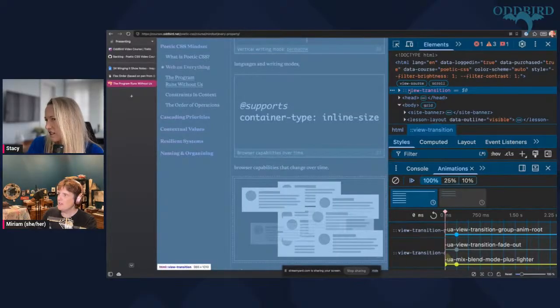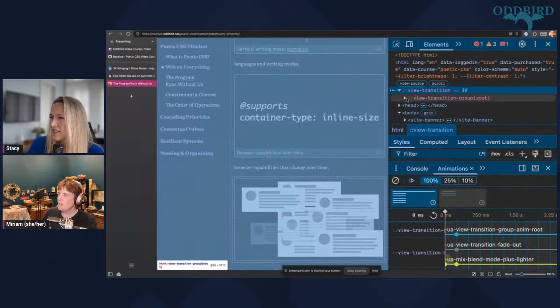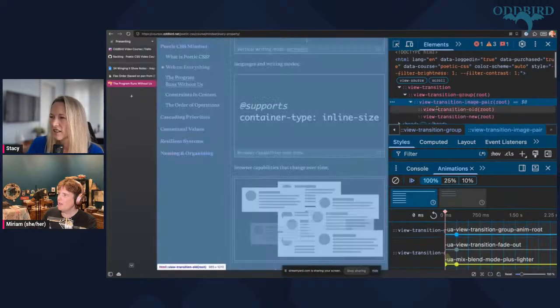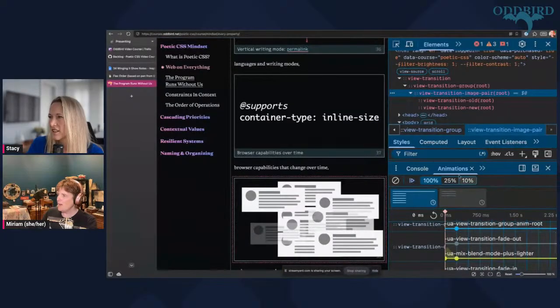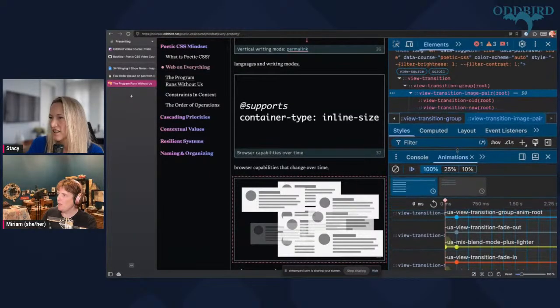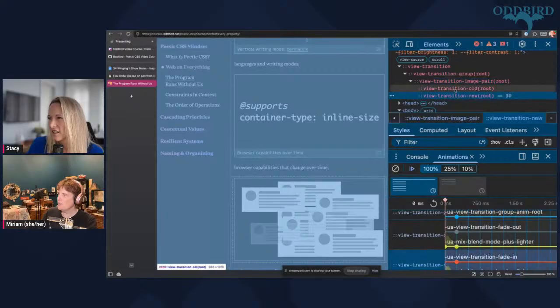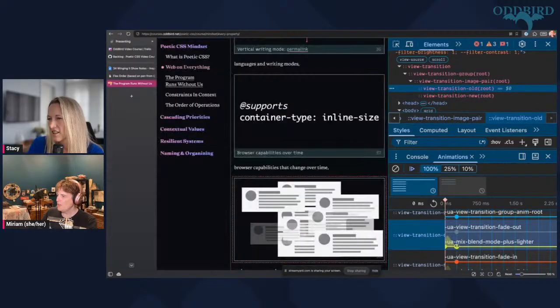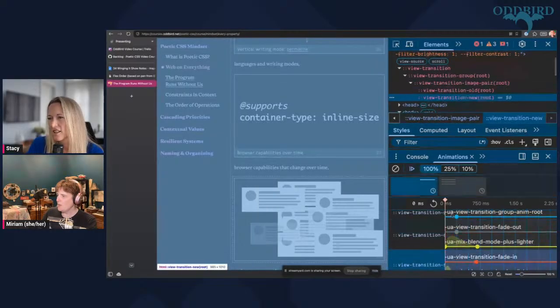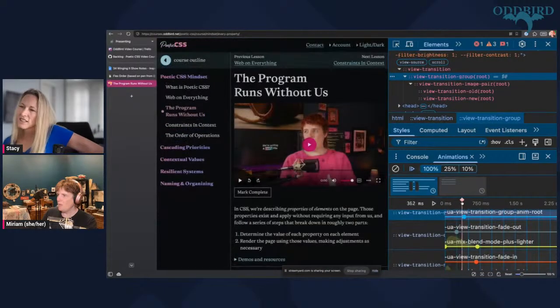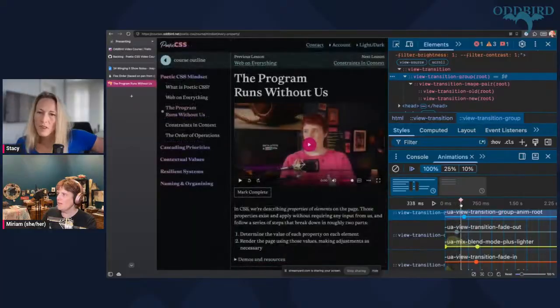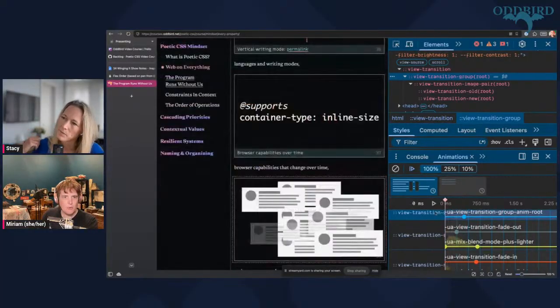And I can even see here the pseudo element that was created with the old and new. And when I focus on those, they highlight down in the animations panel as well, which animation is related to which. I can adjust the timing on those. That's really neat. And play with my view transition. So yeah, I think that's a cool little feature I didn't know about before today.